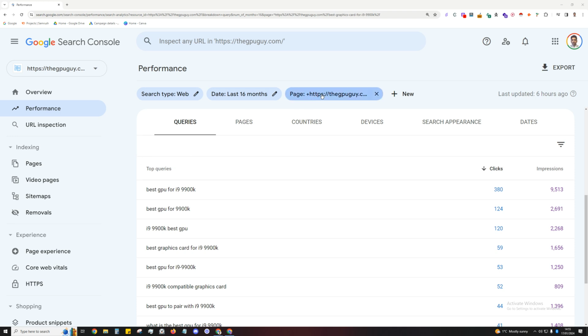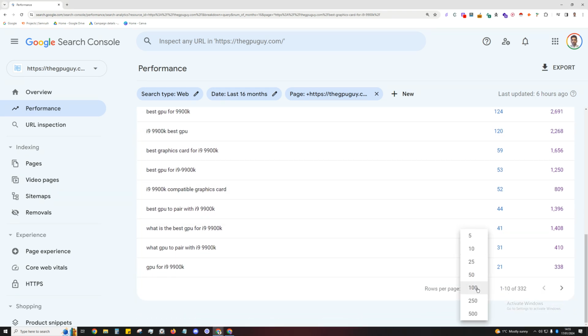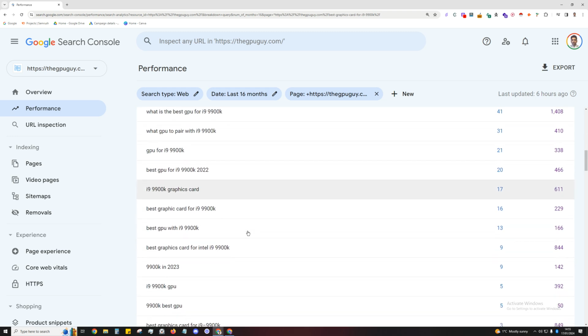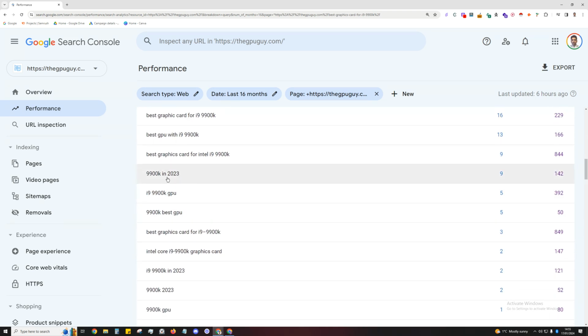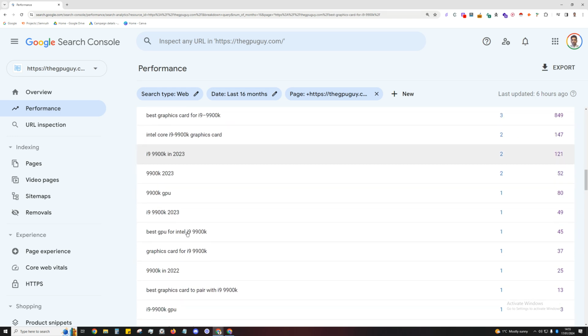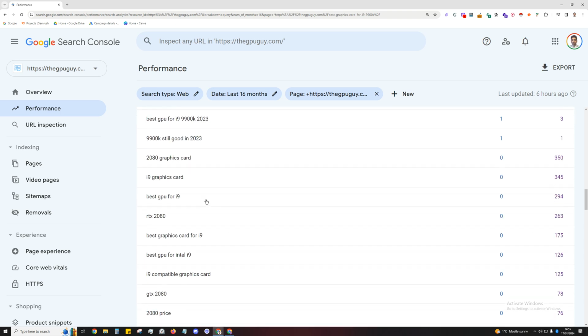Another thing you can do, if your page has already been up for a little while, is simply put that page into Google Search Console, click on queries, and then you can check out the queries. And then as we go in further, we can see lots of different keyword variations. So if you've got 2023, it's 2024 now, so you can put 2024 instead. Best graphics card to pair, so we didn't mention pair in that article, I believe. So very simple, very straightforward. Add those LSI keywords within the content.